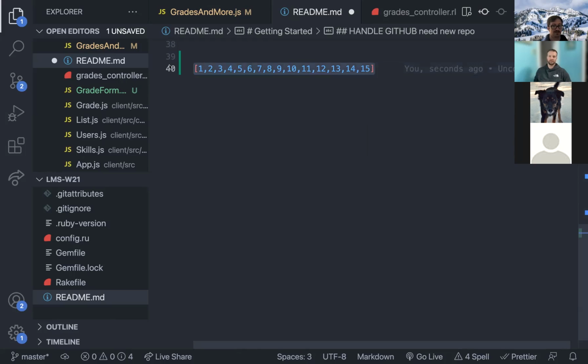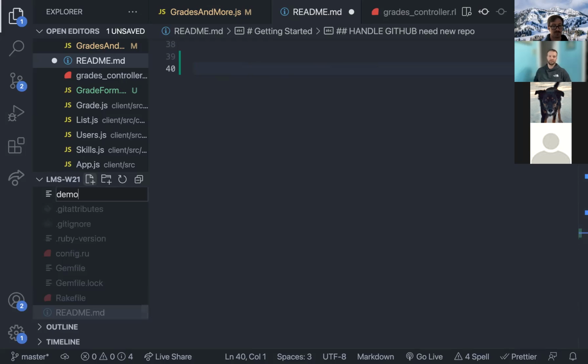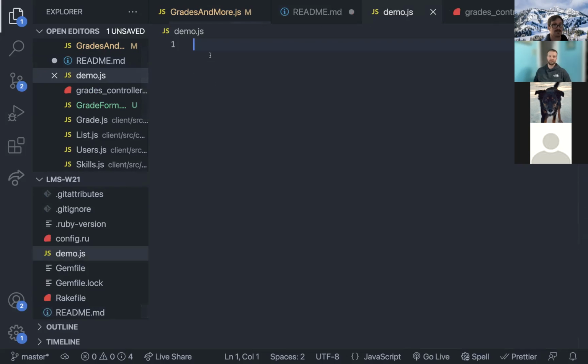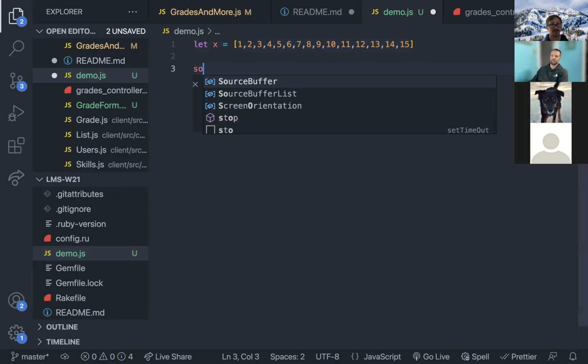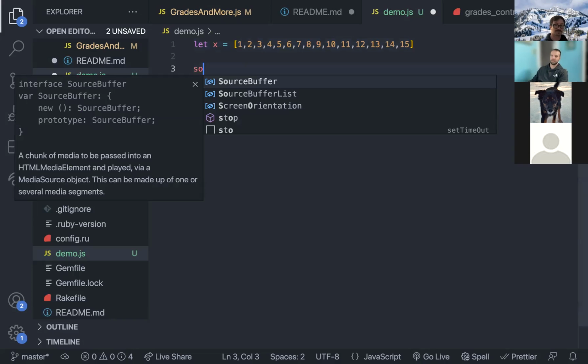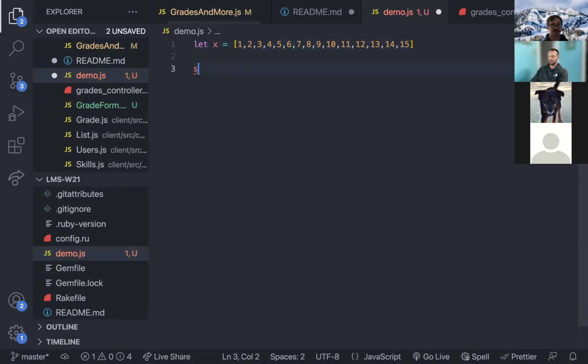So let's just do this one just as a little demo. Demo.js. And actually, let me give you like 5 minutes or something to try this on your own. So here's the instructions. Go through an array of numbers and print them out.